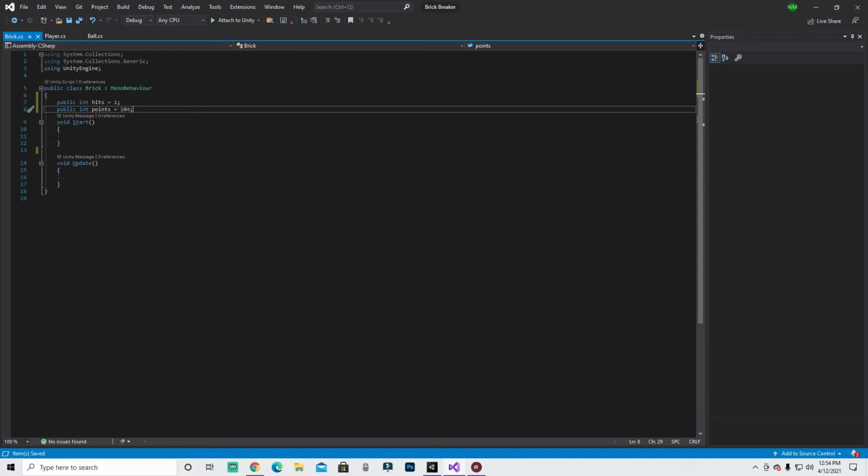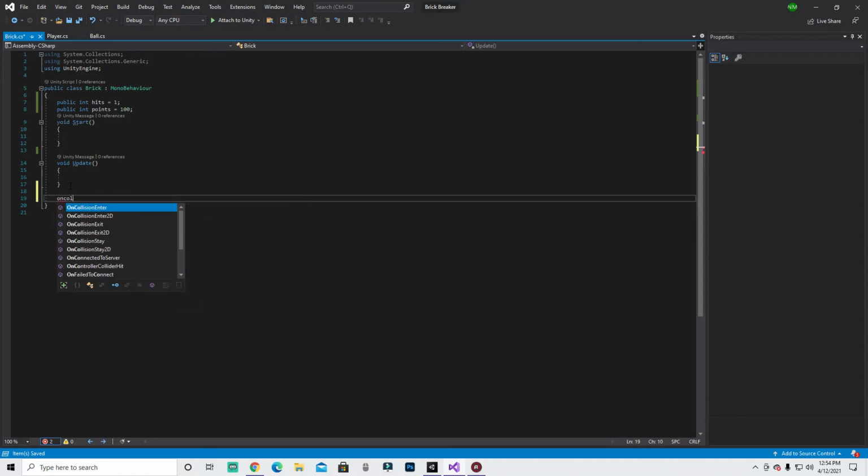Alright, so now that we've defined these, we actually need to make it so that our bricks get destroyed whenever we have a collision. Oh no, I did that way wrong. So now that we've made our public variables, we want to make it so that when we collide with our bricks, they get destroyed. So let's do that. We're going to make an OnCollisionEnter at the very bottom here. So OnCollisionEnter.